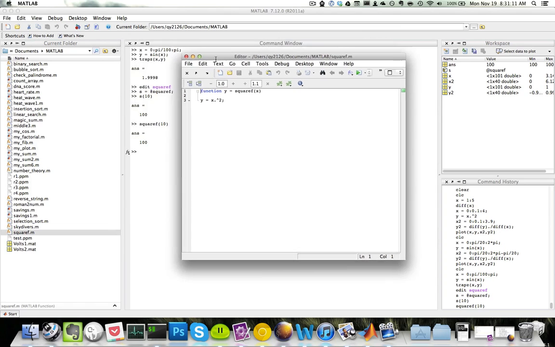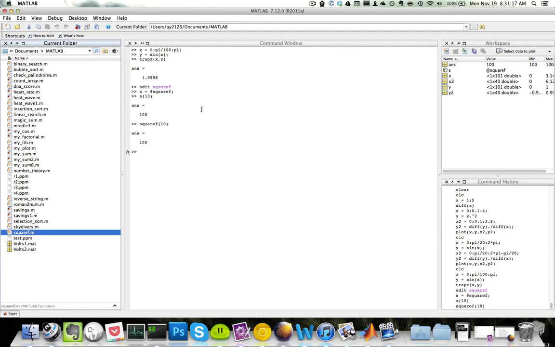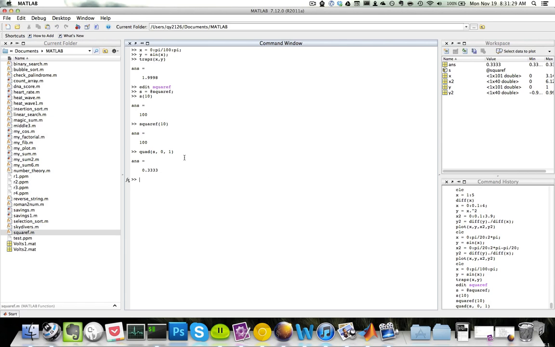Our squaref function is simply a function that squares your values. So this is y equal to x squared. Now I want to integrate y equal to x squared from 0 to 1. All I have to do is say quad s, which is my function handle, and 0, 1. And this gives me the value of 1/3. So this is how you use the quadrature method.